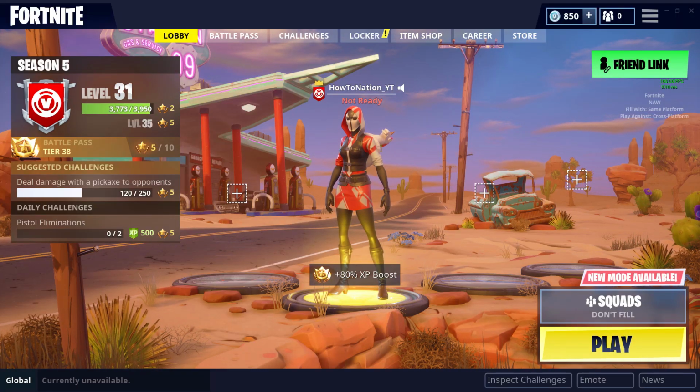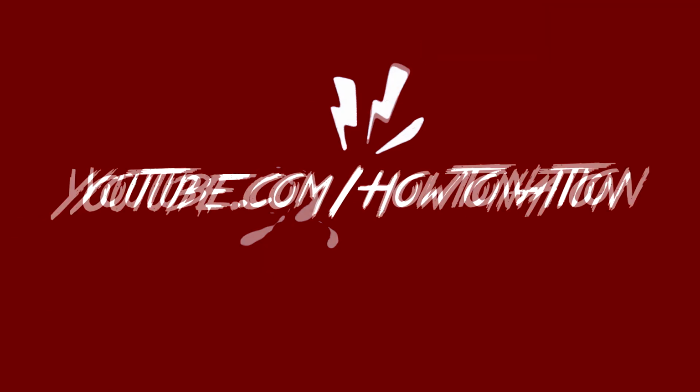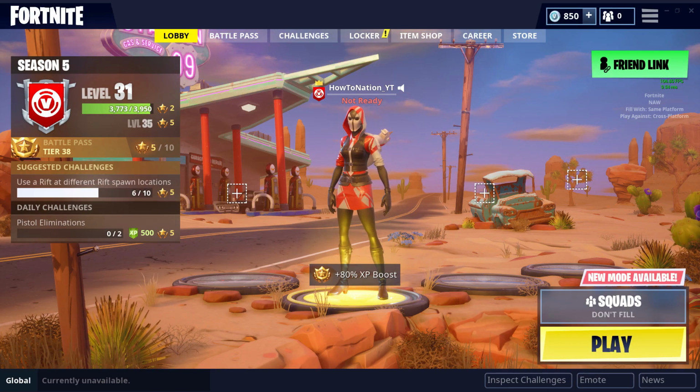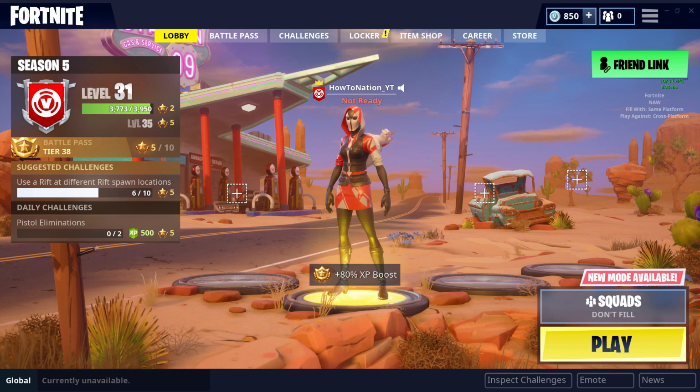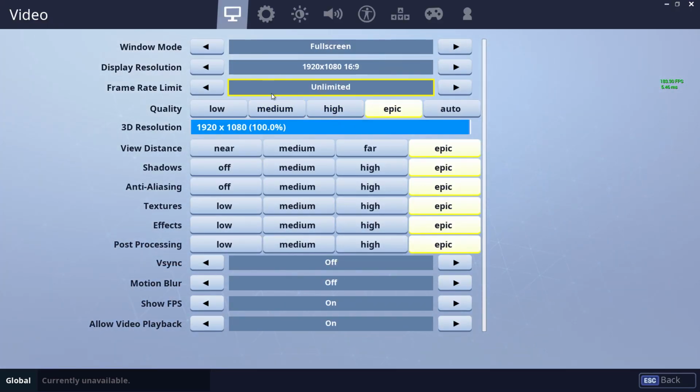Today I'm going to be showing you guys the best settings you can get in Fortnite. So here we are in Fortnite, and we're going to be changing and showing you guys the best settings you can possibly get. So let's go to the top, go to settings, obviously.